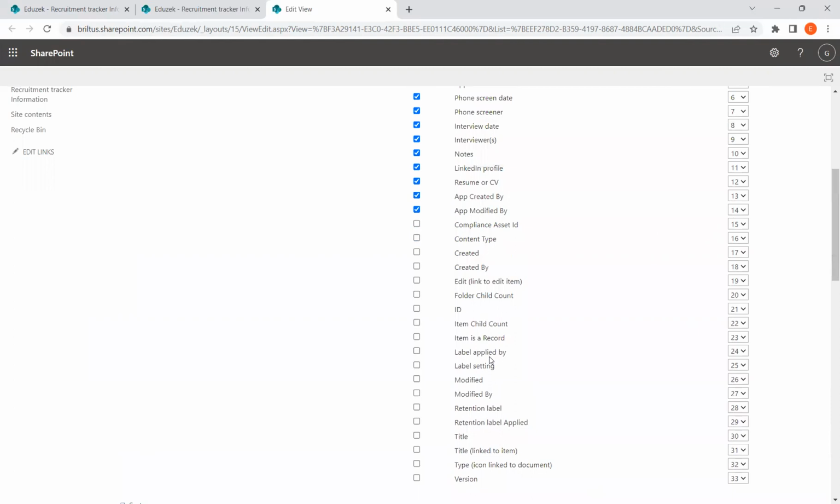This one, app created by, item is a record, these things from here to here. These are all the default columns created when we create a list.